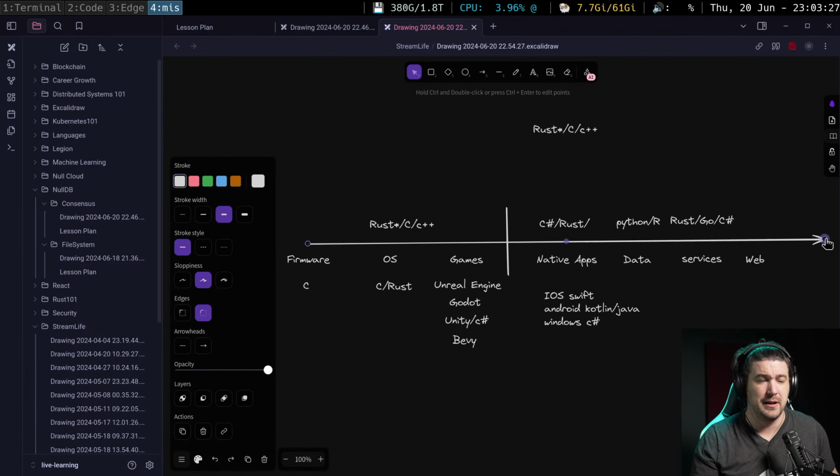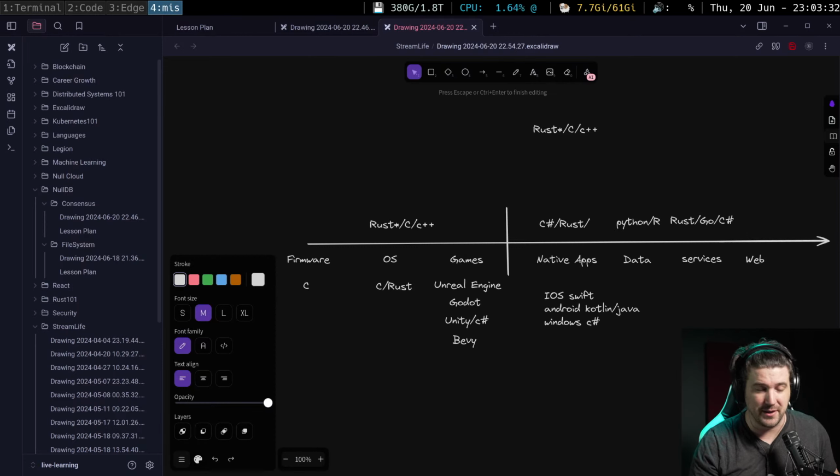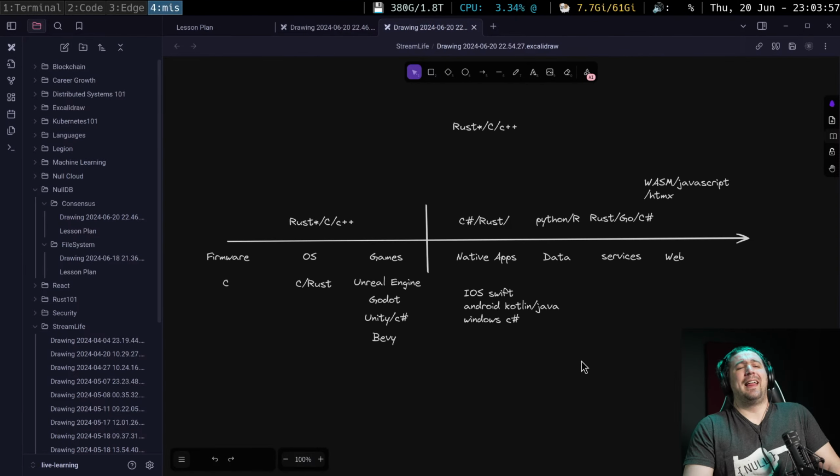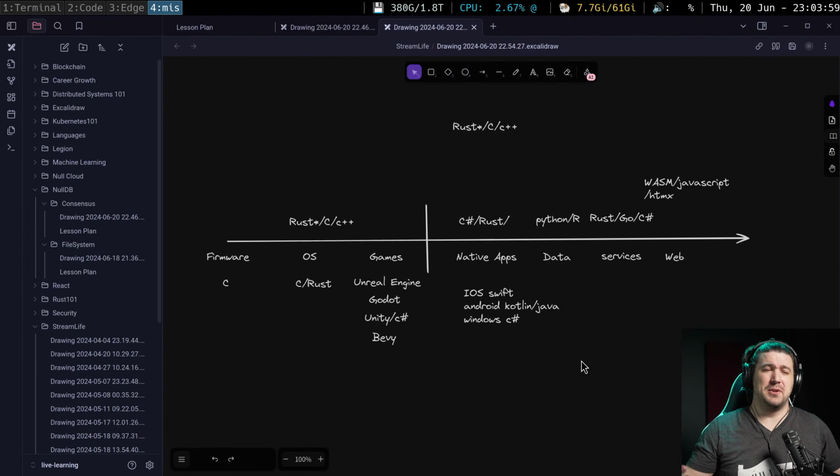Don't get too hurt. And then there's only one language you can really use here, and that's Wasm. It's the only language you can use here. I'm just joking. You have Wasm or JavaScript. Or Htmx. There you go. I put it up there. Boom. That's your gambit of languages.